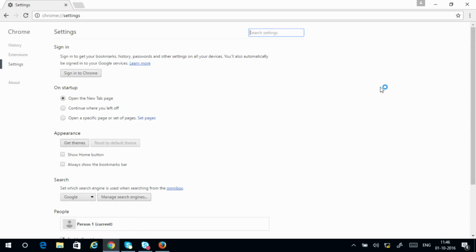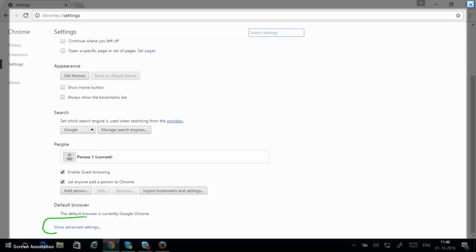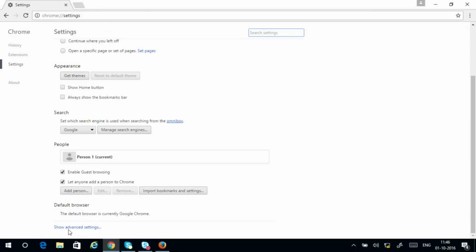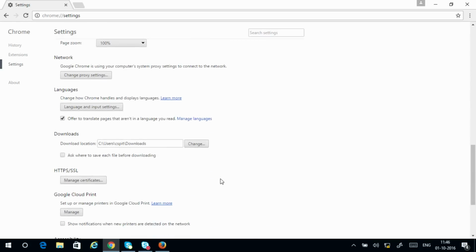Click on the settings tab and go down. You will find the advanced settings tab over here. You have to click that advanced settings button and keep going down till you can see the HTTPS/SSL certificate tag.